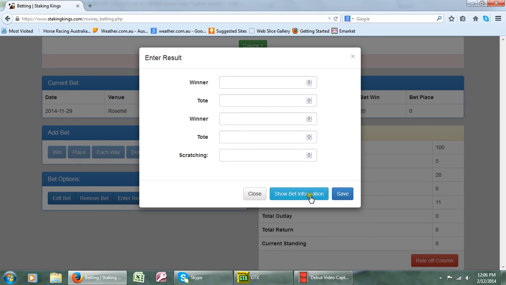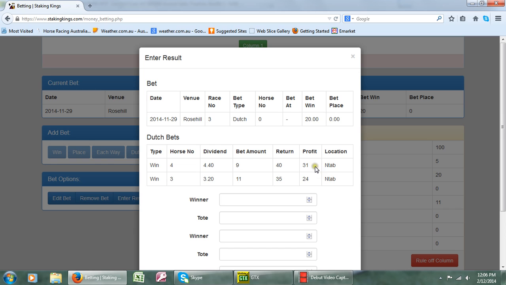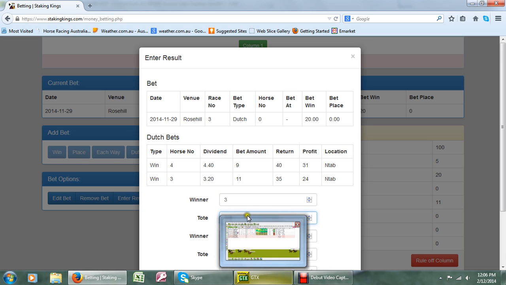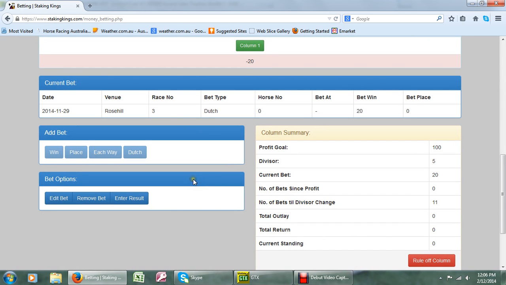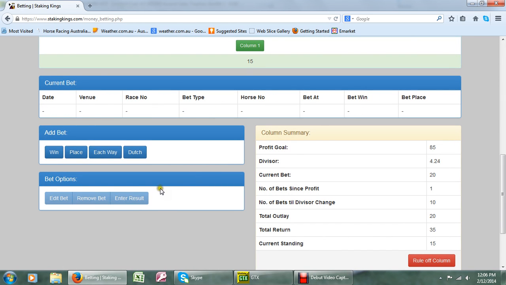Now, we show the bet information so you know what horses we were backing, and as it happened, the winner was number 3. The price we got at the time was $3.20, even though it came in later to $2.70. We're on it for $3.20, and we're able to now save that. Had there been no dividend, we would have only had to press the save screen option.